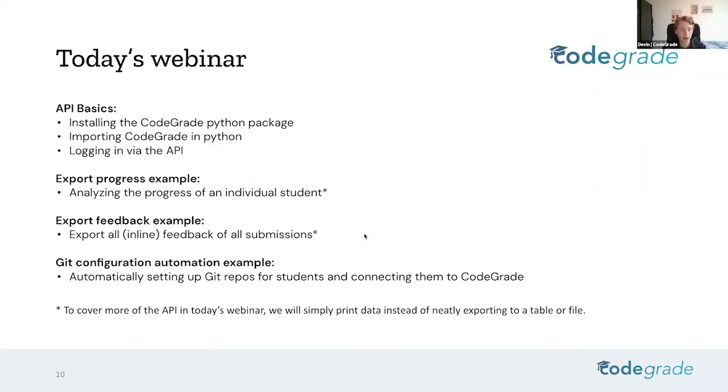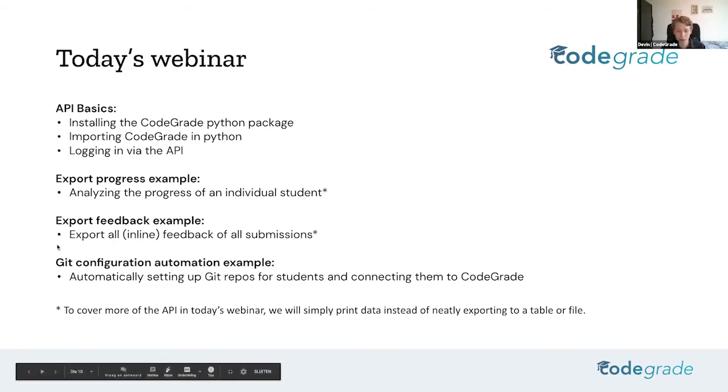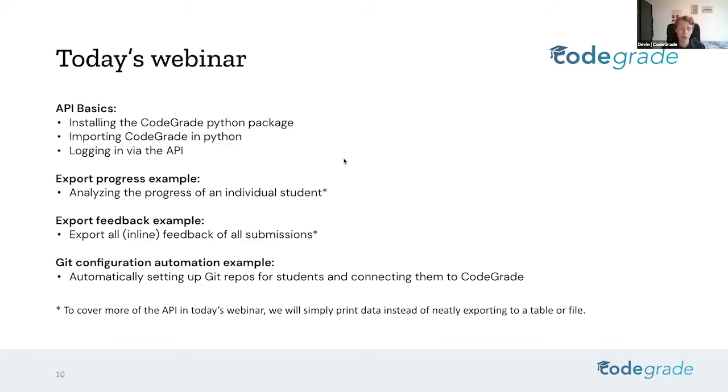Then we also have an export of feedback example where we export all the inline feedback of a student over all submissions. And finally, a very common request is the Git configuration automation, so that we automatically connect student Git repos to their CodeGrade. So they don't have to do that manually, and we can do that using the CodeGrade API and GitHub API up front. I'm not gonna code this together with you, but I'll show you the code and go over it step by step. All of the examples I am showing you in this webinar, and also some other examples, can be downloaded from our website, so you can get started with them right away.